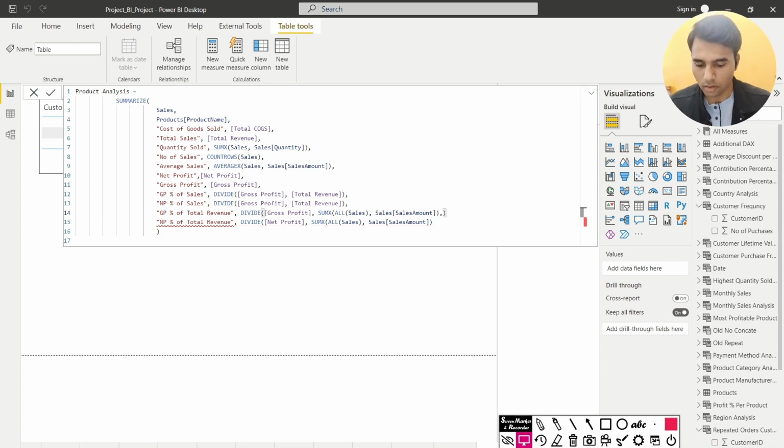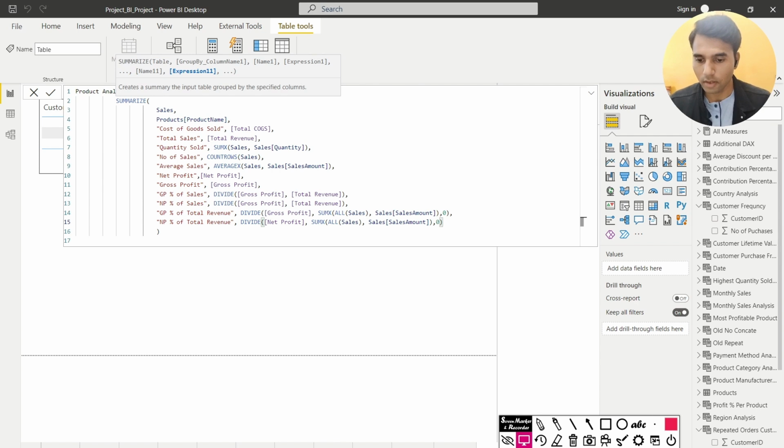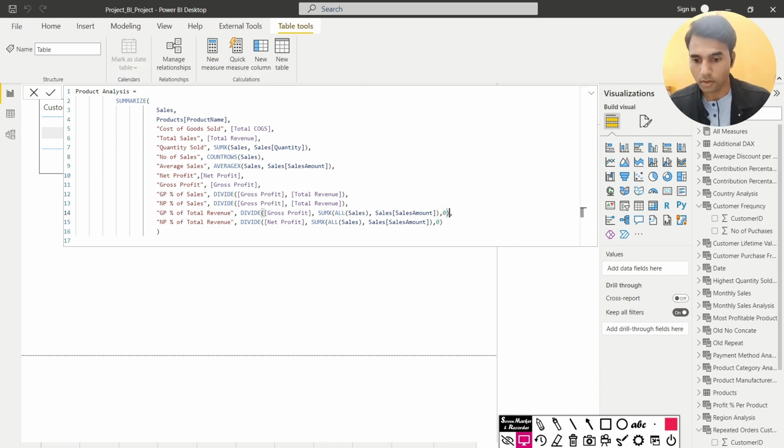Yeah, now it's okay. Because in divide we have to give the third argument, which is in case there is a 0 by 0 situation. Because this is going to be a small number, I have to multiply. Because you want a percentage, so we have to multiply by 100. So even here we are going to multiply by 100, and even here we are going to multiply by 100.